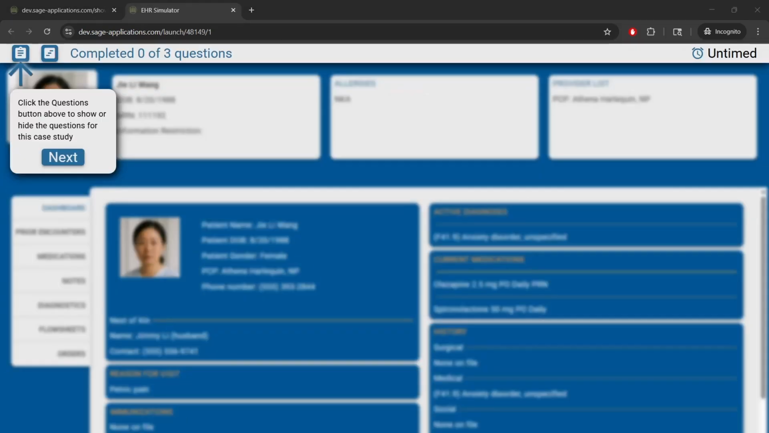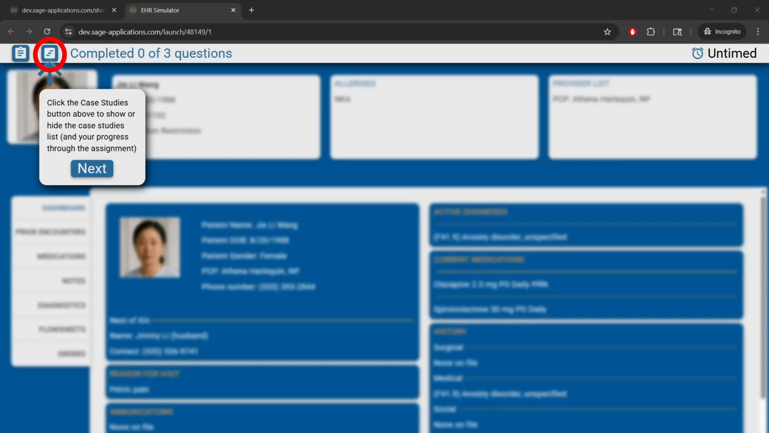When we open a patient chart, the system reminds us how to use the assignment navigation bar. The clipboard icon will open the questions that have been assigned. The button next to it with the three lines in diagonal formation allows us to switch between case studies within the same assignment. So if I want to jump from this chart to James Allen's, this button will allow us to do that.